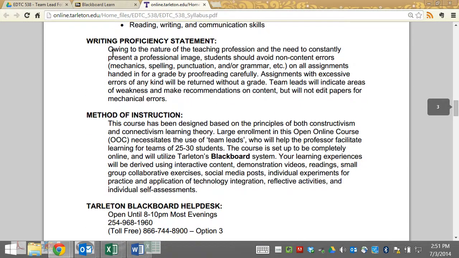Next is the writing proficiency statement, and this is just saying that because it's a graduate level course, we expect your writing to be on point, and that we can't spend a whole lot of time proofreading your paper for you. So as a graduate student, we expect you to do that ahead of time and to turn in papers that are free of non-content errors, so mechanics, spelling, punctuation, and grammar.